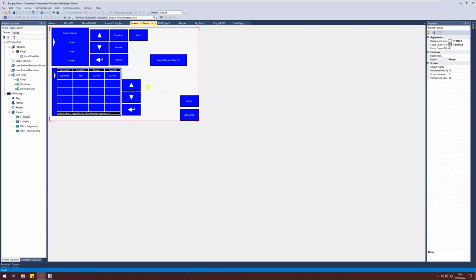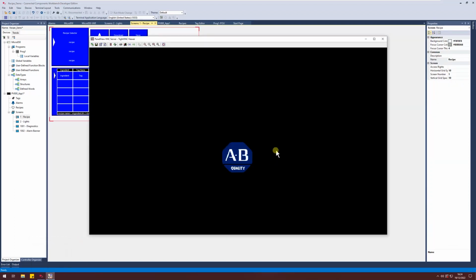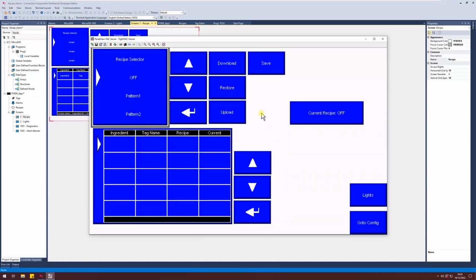Okay, now let's jump into the VNC viewer and actually see it interacting with the HMI. This is why the keys are important. On the touchscreen, you can actually tap these, but you still need to click enter. So if I go on off, enter.